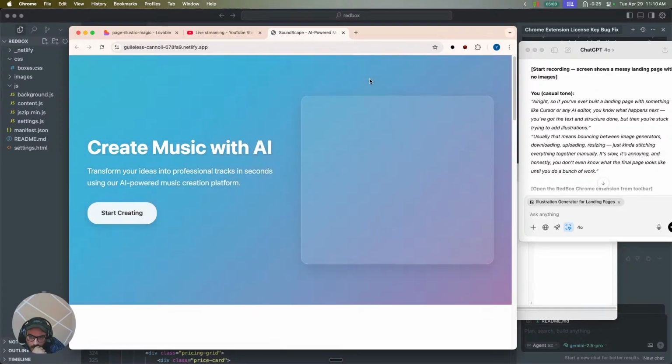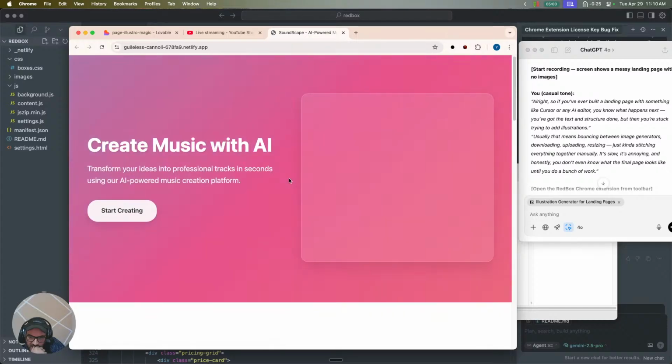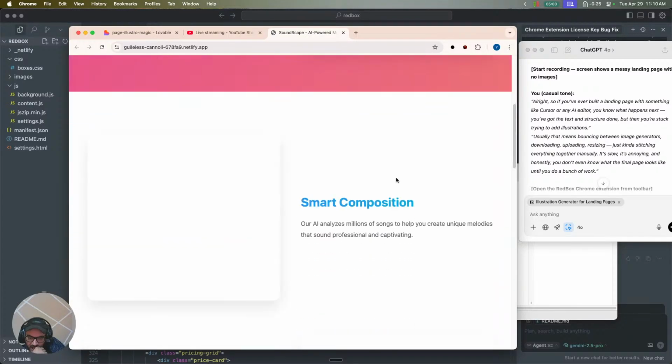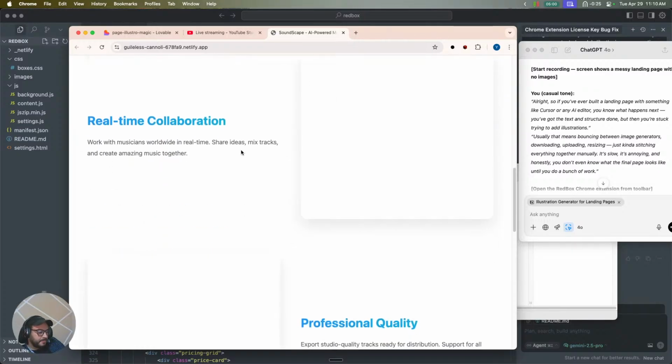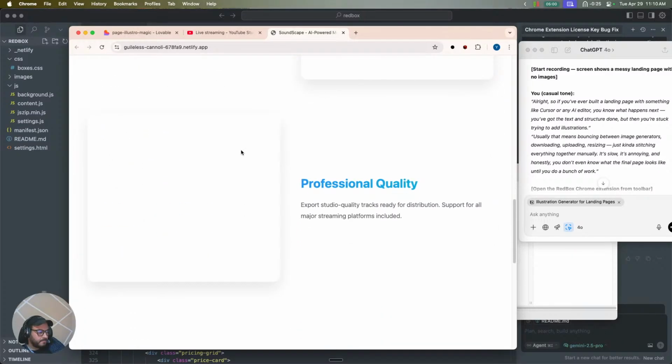All right, so if you've ever built a landing page with something like Cursor or any AI editor, you know what happens next. You've got the text and structure done, but then you're stuck trying to add illustrations. And usually that means bouncing between image generators, downloading, uploading, resizing, just kind of stitching everything together manually. It's slow, it's annoying, and honestly, you don't even know what the final page is going to look like until you've done a bunch of work.